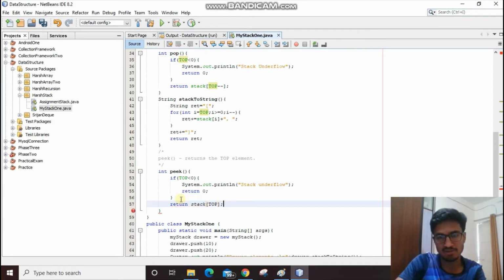So the top element is returned, and we are not doing anything to the pointer. We are not increasing it, we are not decreasing it, because what peek does is it just simply returns the top element. It does not delete, it does not insert. So that's what I've done here. So peek is very straightforward.